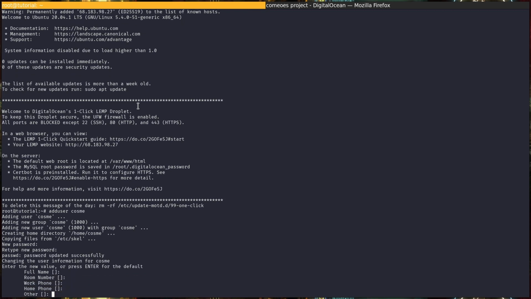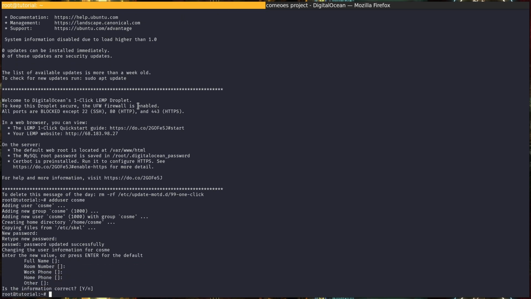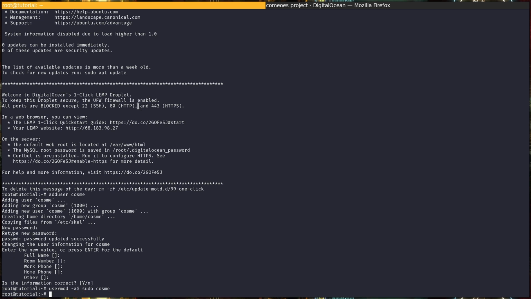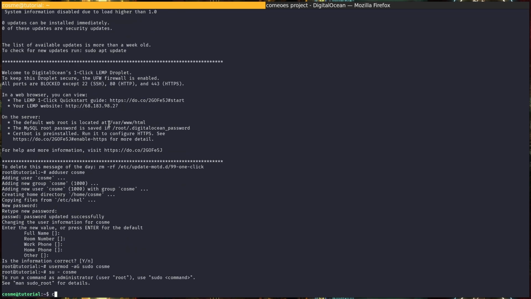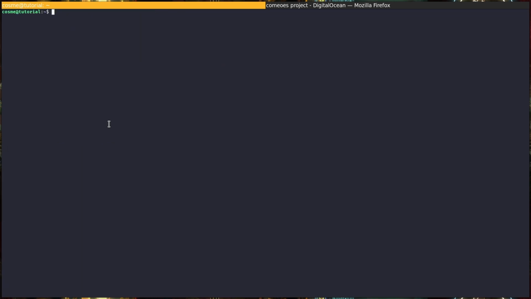Okay, and then I'm not gonna fill any of the other information. Now I'm gonna add the permissions to the user so we can use the sudo command. So usermod -aG sudo cosme. After that we can log into that user with sudo su - and the name of the user, and we are in the user.